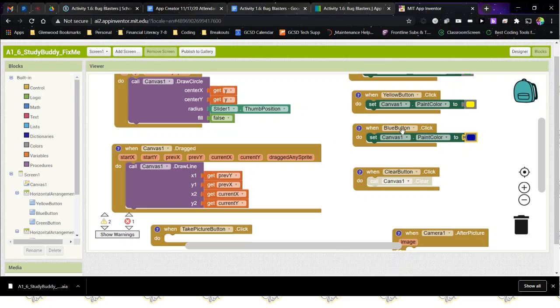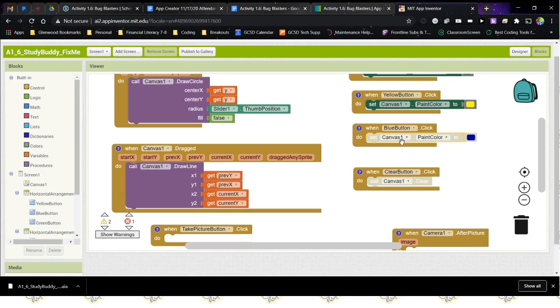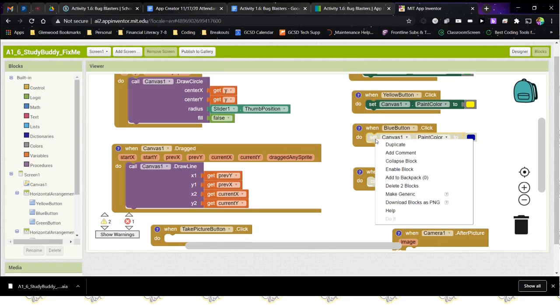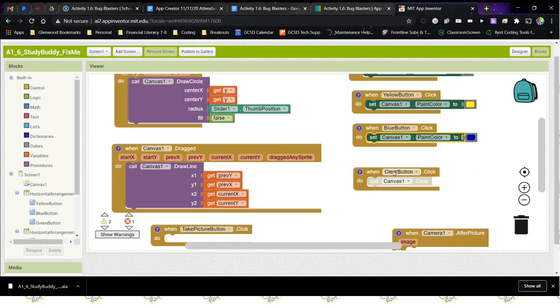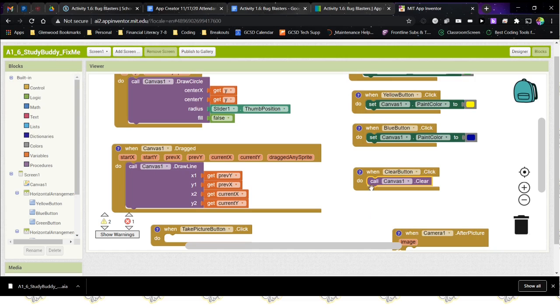For example, if I didn't want this line of code here to run when I click the blue button, I could right click on it and then come down here and choose disable block, and you can see how it will then be dimmed out or grayed out just like that other one is. To enable it back again, you just have to right click, and you notice that the disable block command here has been turned into enable block. So that's what we have to do here. We have to right click where it says when canvas 1 or call canvas 1 clear, and go down and choose enable block to make it back in color.